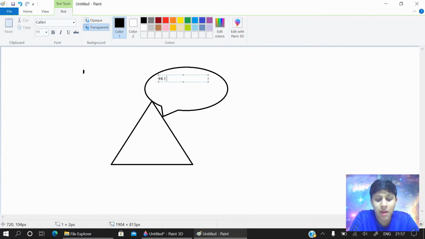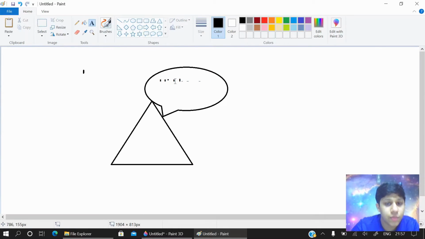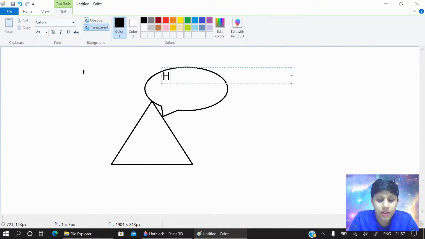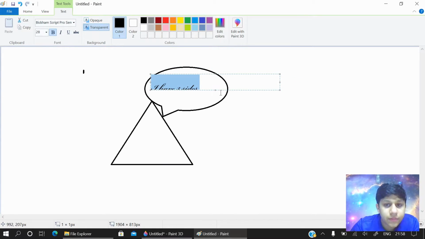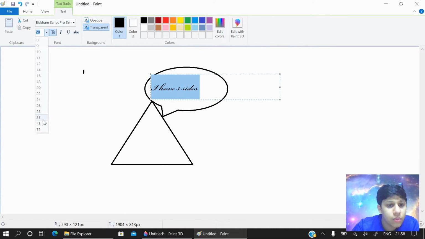Hi, I have 3 sides. This looks good. Oopsies. Yeah, so let's do it again. Hi, I have 3 sides. Now I'm just gonna make it smaller. Now bigger font.